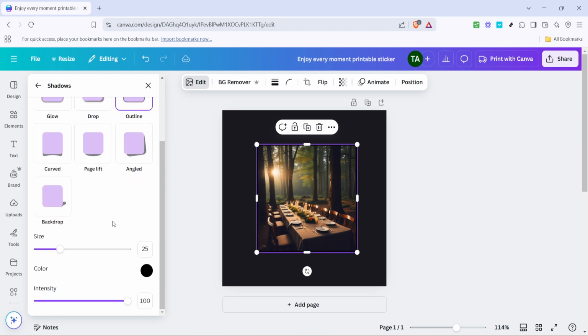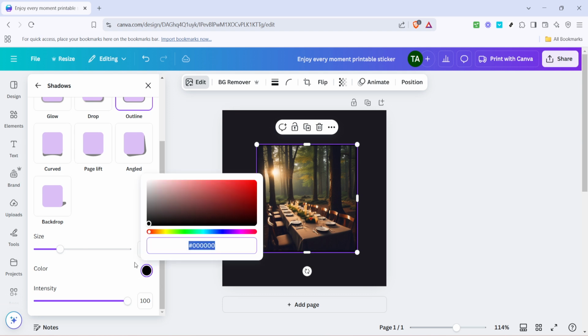Now with the outline selected, you'll find a Color option. Click on Color to view a palette of different colors. Here's your chance to experiment with different shades and see what layers best with your image. We're going to choose the color white today, so find and click on the white square in the palette.